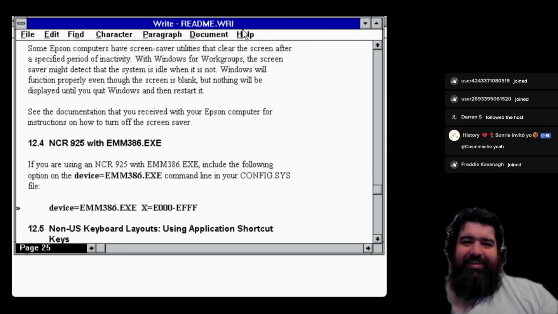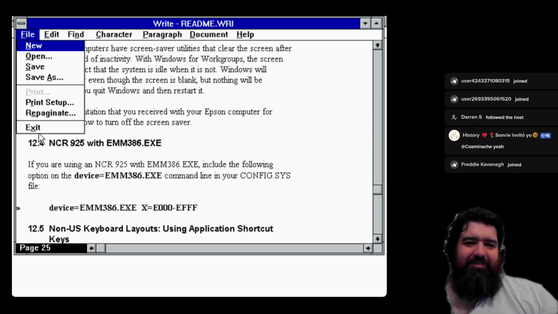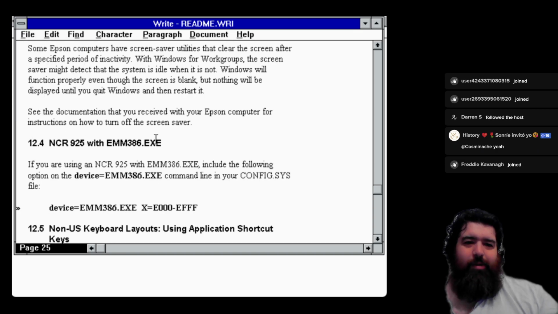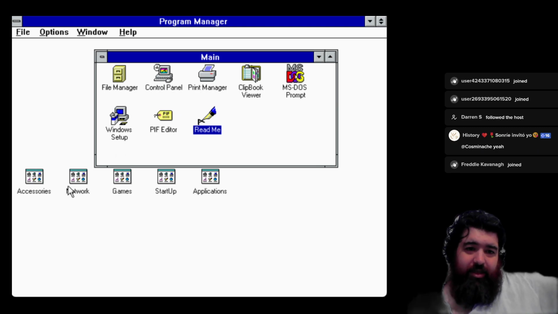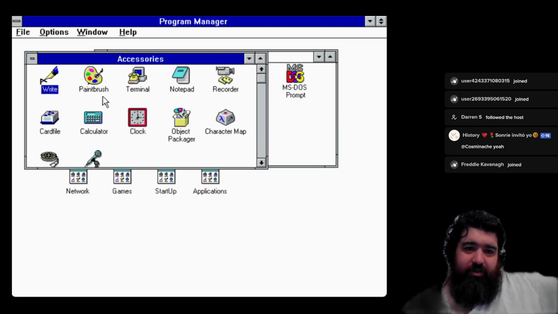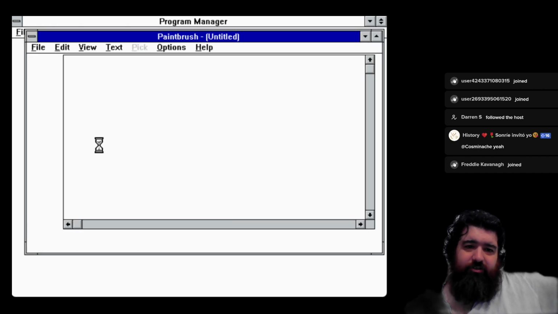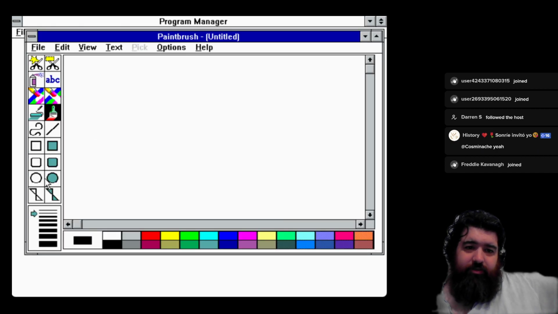Yep, there we go. So just reading a text file was right. What other programs do we have here? What other classics do we have? Let's go into accessories. Yeah, we got to go into Paintbrush. Let's have a play with Paintbrush. Let's make some really awesome art.